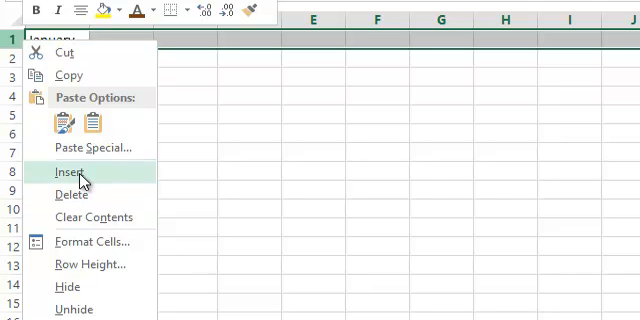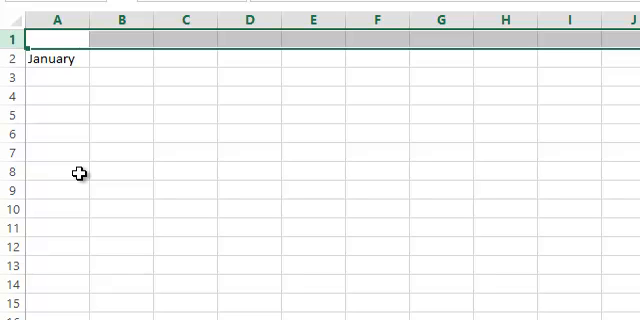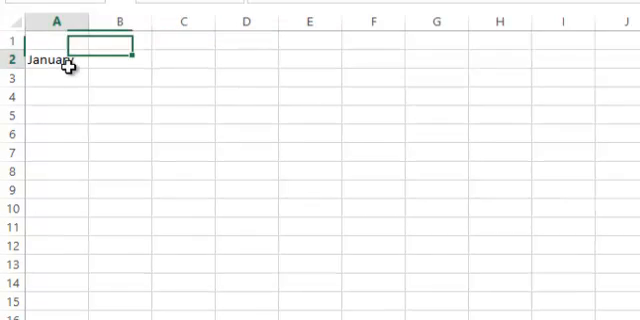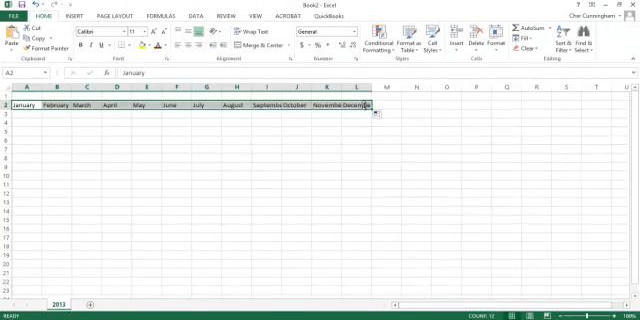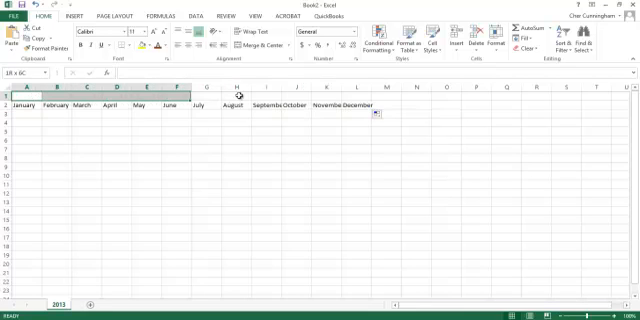So the simplest way to get into complete rows and complete columns is to right-click on the number or right-click on the letter that is associated with it. So I'm going to click Insert, and it will by default put a row above. Now, if I know that I want to put January to December, I should fill that in so I know how many columns I'm going to take up.